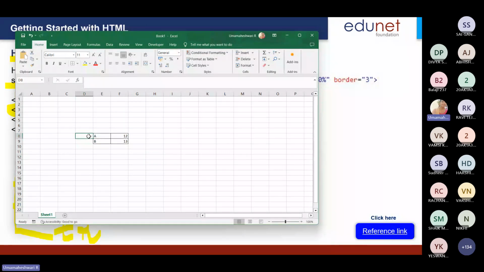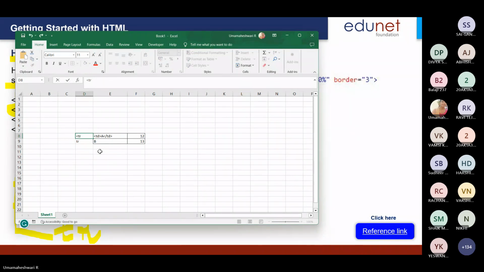This is going to be what? Table row. And here it is going to be table row. And within this, here we will mention this to be what? Table data. So this is going to be table data. So your table row starts from here, table row, and it ends here, table row. So inside the table row, we have two datas.